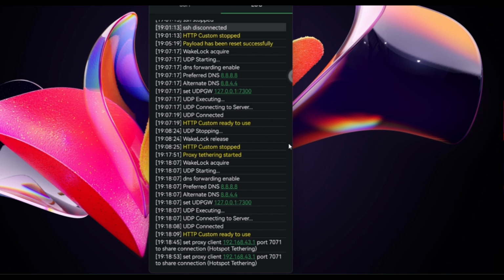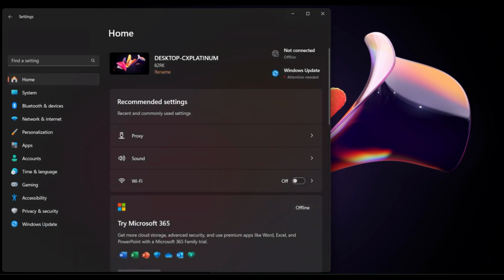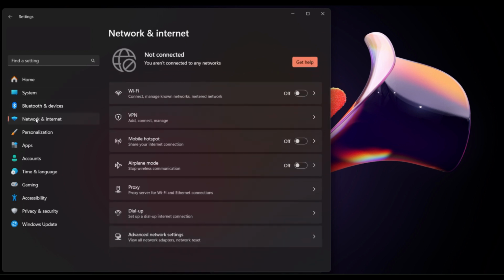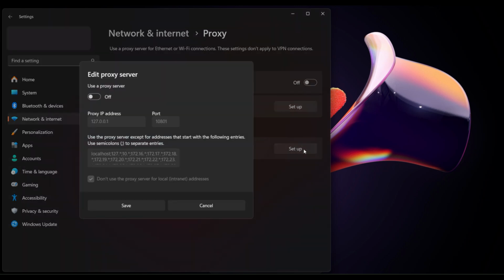For this example, I'll be connecting a Windows 11 PC. To do that, simply head over to settings, click on network and internet, and then select proxy. Under manual proxy setup, simply click on setup, and then enable the button right below, use a proxy server.